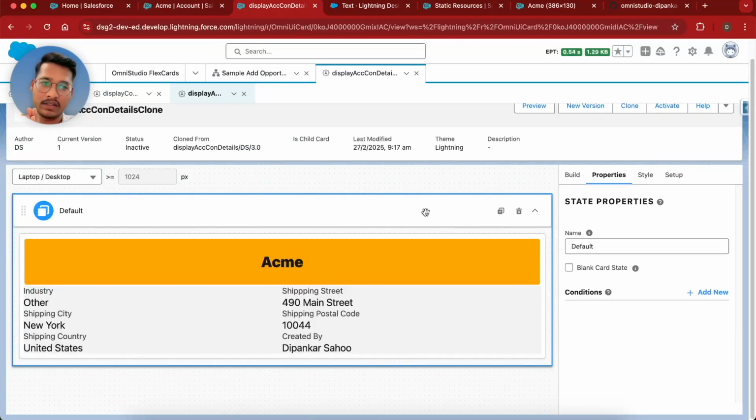So yeah, this is a quick video about how to apply styles to your FlexCard and what the possible options are in the FlexCard designer, so that you are able to apply styles to your FlexCard, right?